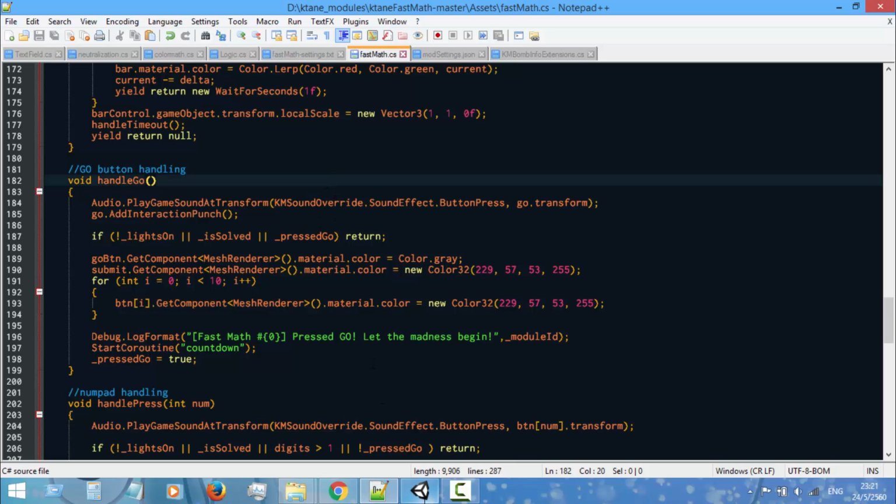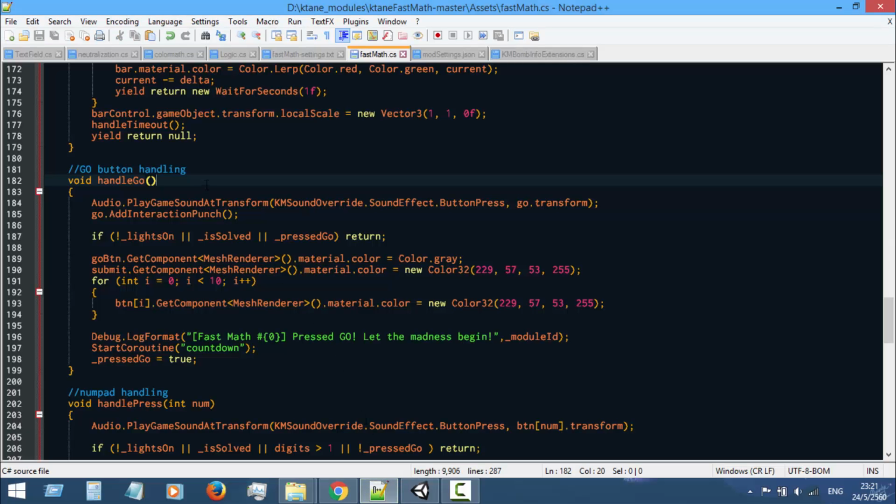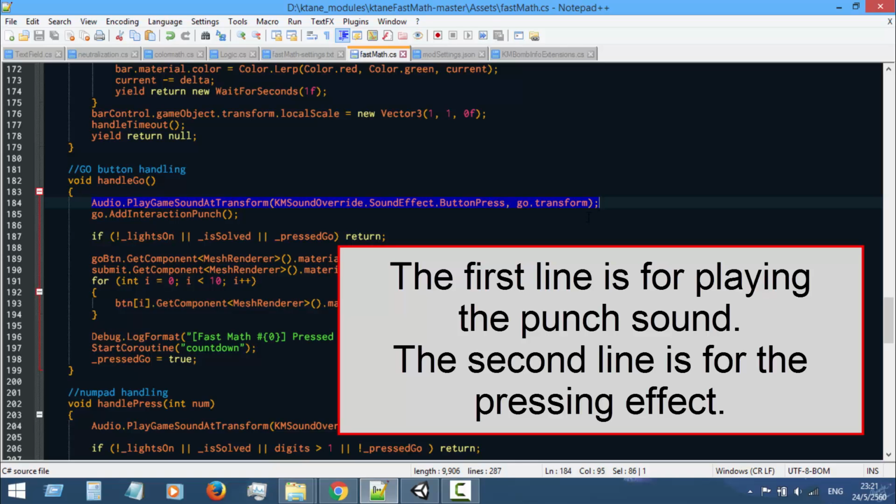And then, when the module is loaded and you start playing, you have to press the go button first. So when the go button is pressed, it will first do this command, which is basically add the punch sound, the button punching sound. And this line, add interaction punch, will make the bomb slightly push, like we push a button on the bomb.